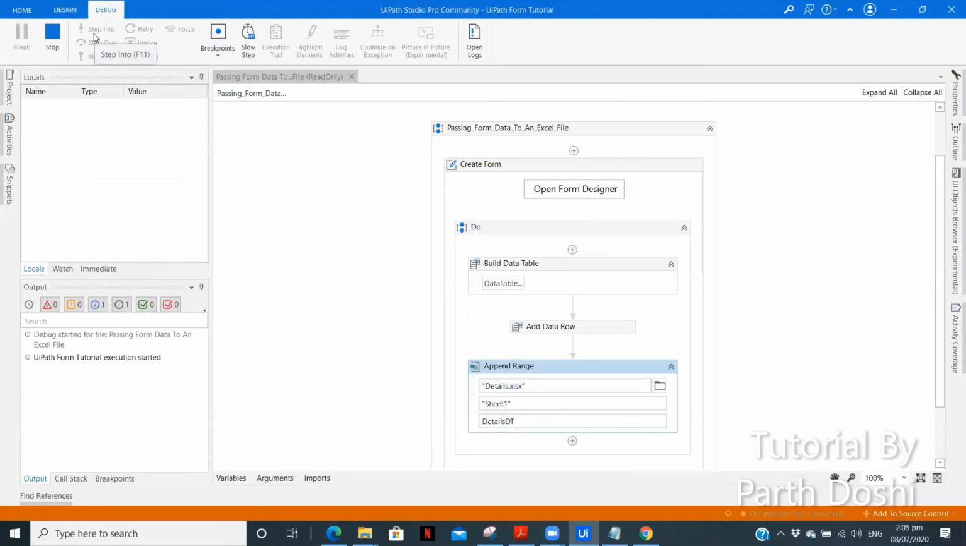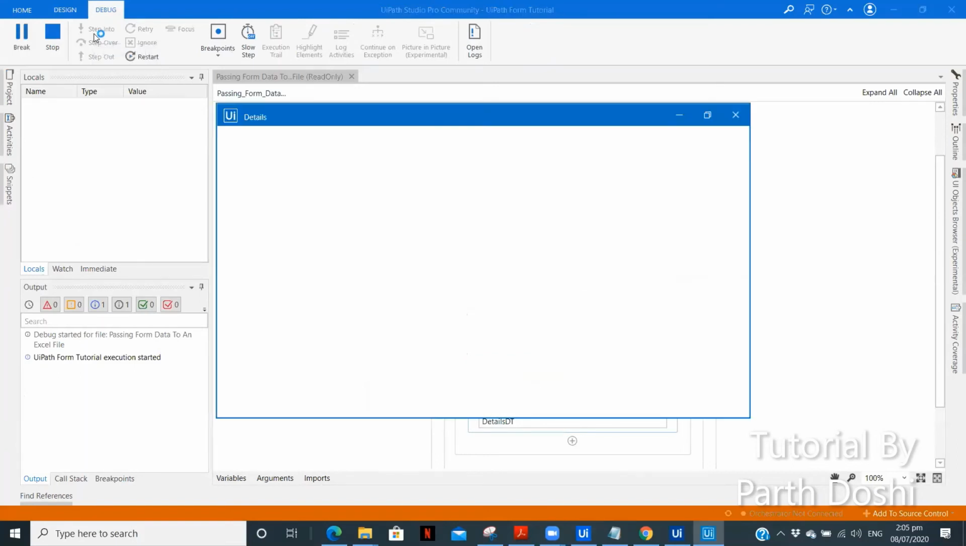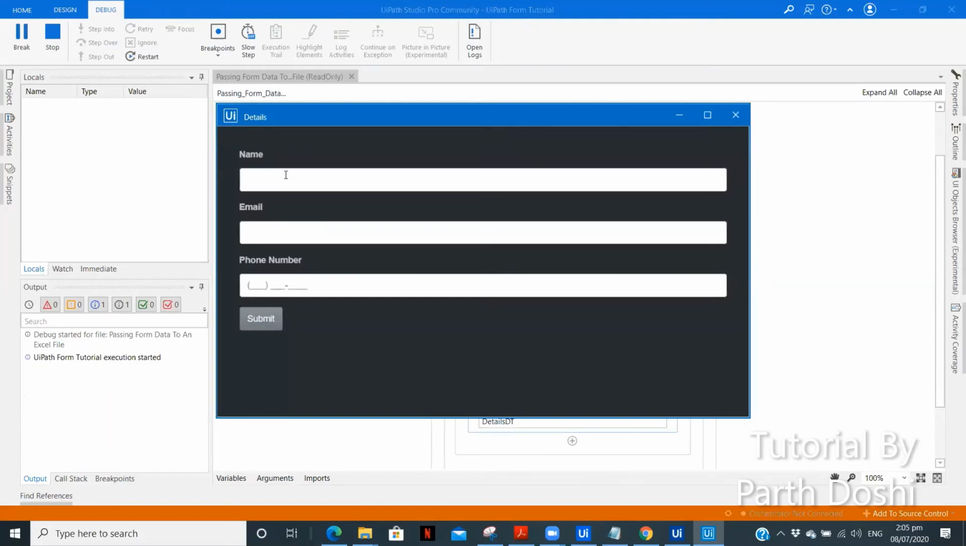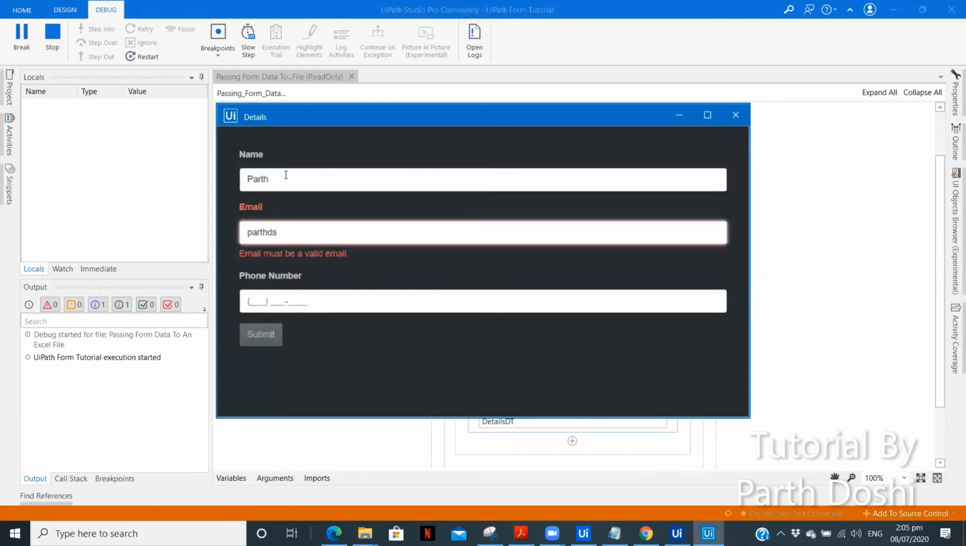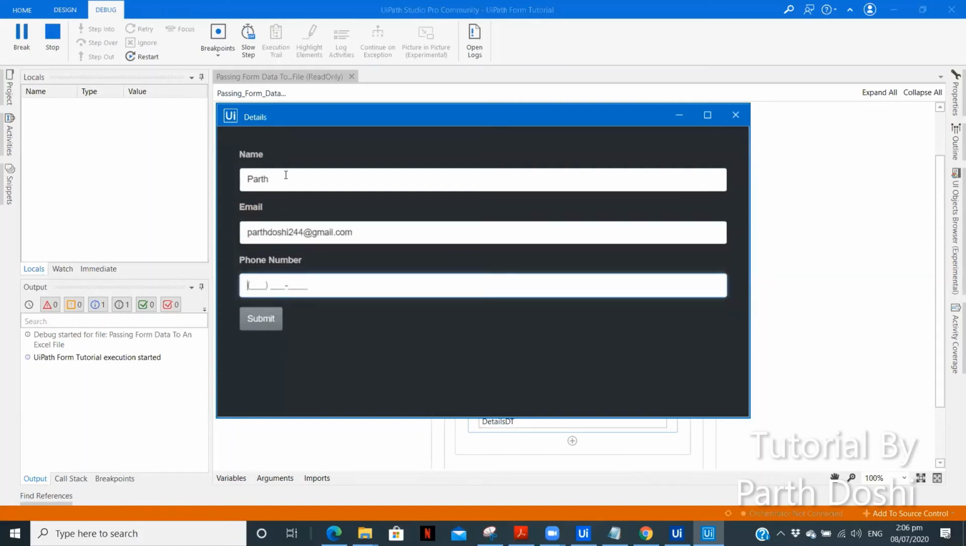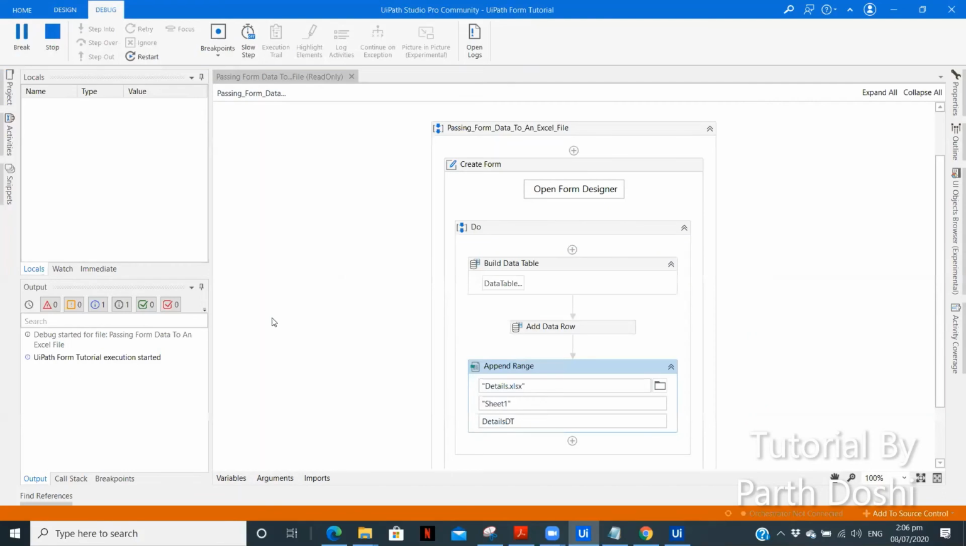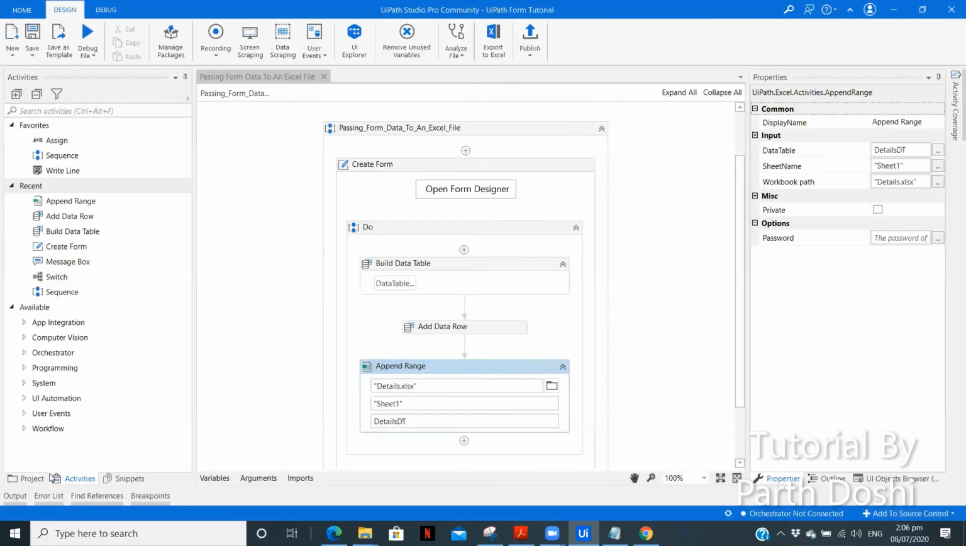Now we have executed it. We should have the form screen appearing. Name, email ID. So as you can see, the validation of email ID is already done since we dragged that particular functionality. Here also, as you can see, if I don't put the number and click on submit. Okay, so the execution is completed.